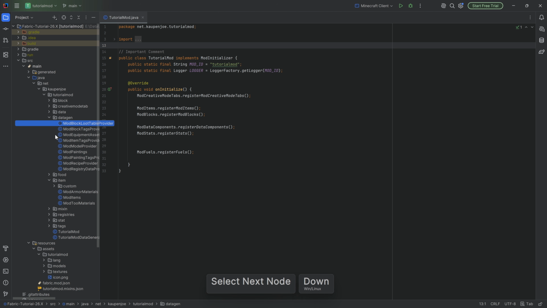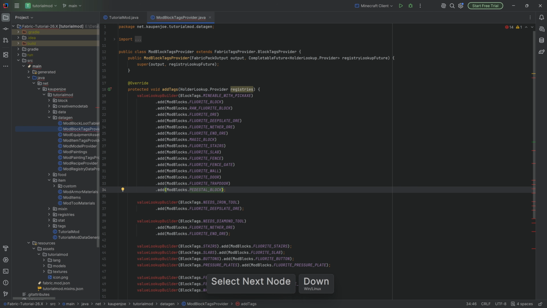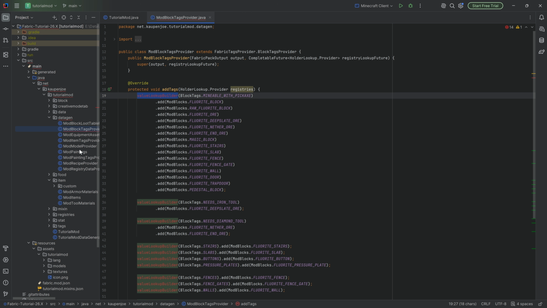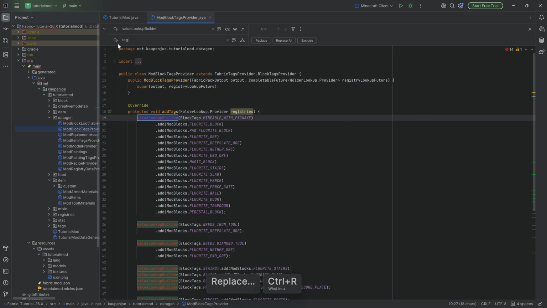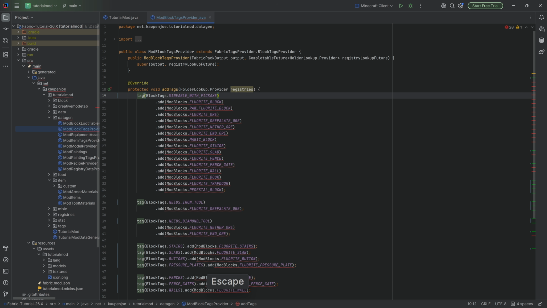Now, the biggest change for us specifically is in the tags over here, where the value lookup builder no longer exists. And we now have to use the tag method. Now here, it's very straightforward. We simply select the value lookup builder, press Ctrl R and change it to tag up here. So we just do that, replace all, and that is going to change it to the tag method.